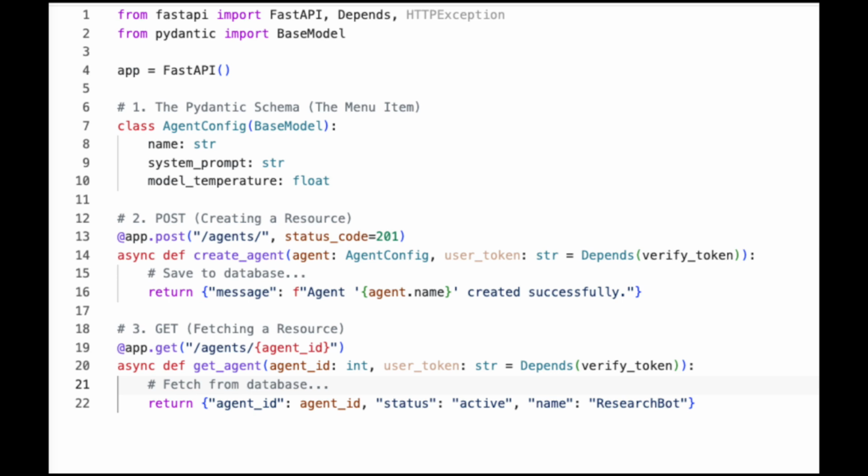Remember, REST is noun-centric. We use it for our control plane, creating agents, fetching chat logs, and managing users. Because you are using FastAPI, this is where the framework absolutely shines. Let's look at the standard REST pattern for an AI backend.